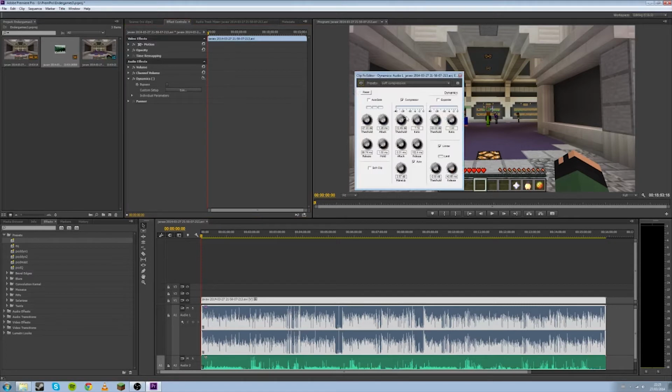So let's go into here. Here's my compression settings. I've got a fairly low threshold and a pretty high ratio. I'm not sure whether that's best practice, but that's kind of the way I've gone about it. A bit of makeup gain. Basically what this will do is lift the final volume of the audio clip so that it's more audible. I can't really speak properly today. I've stumbled my words 1,000 times. I thought I was getting better at that.